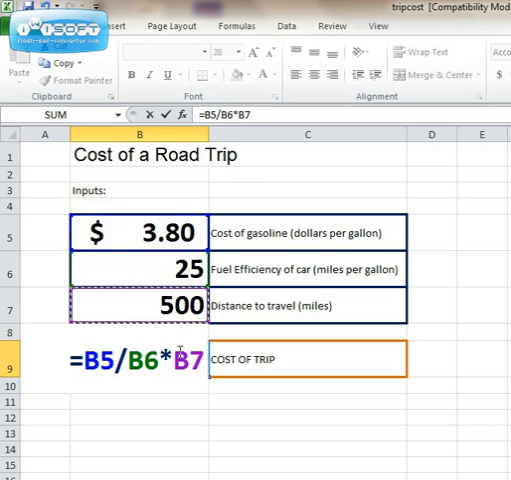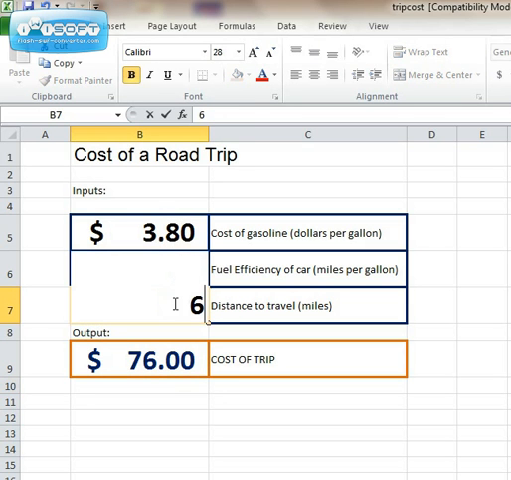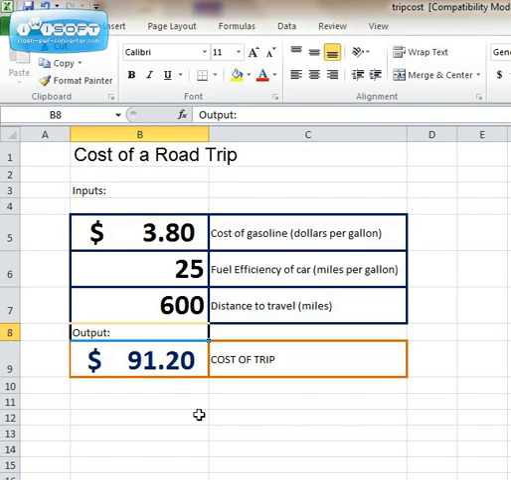So once I get that whole thing typed in, I click on Enter, and it gives me the cost of the trip. To check and see if it worked, I could change some of these numbers. I could make the trip longer. It should get more expensive. I could take a cheaper car that gets higher mileage. It should get cheaper again. So you can kind of play around with it, figure out any trip you want.